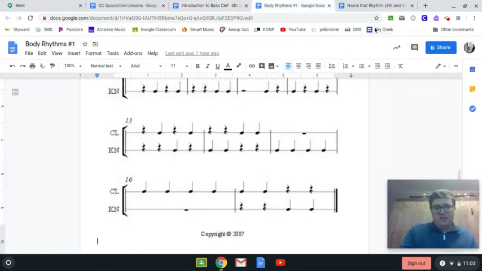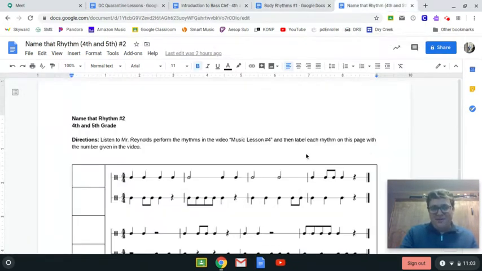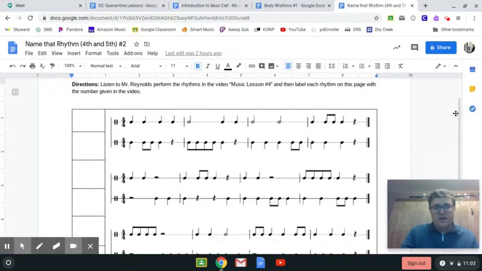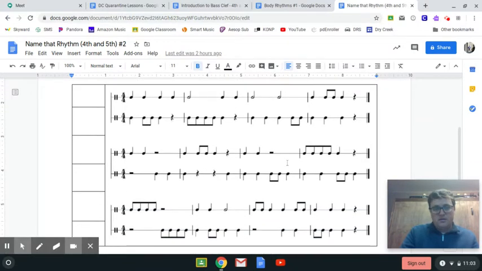is body rhythm. No, sorry, not body rhythms. Name that rhythm. There we go. We did name that rhythm number 1. Well, this is name that rhythm number 2. Okay, so this time there's only 6. We only have 6 instead of 8, so there's fewer options, but each option is longer. Okay, so it's going to maybe be a little bit more difficult for you because it is longer.